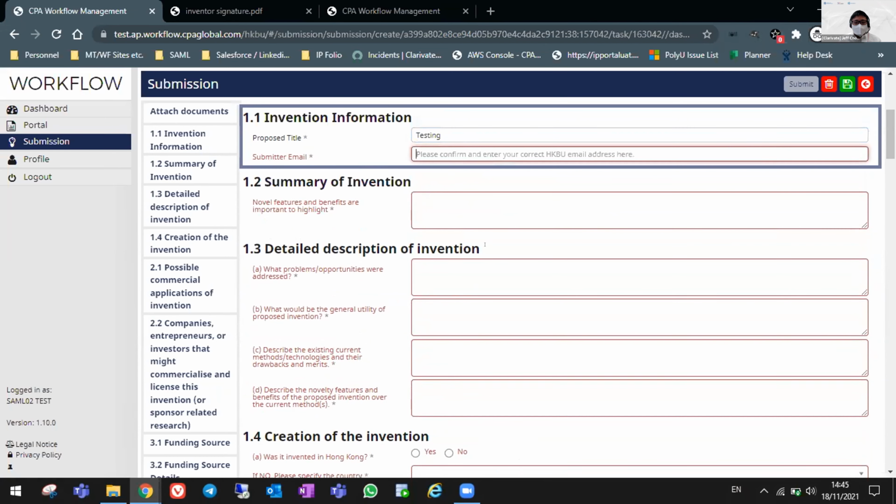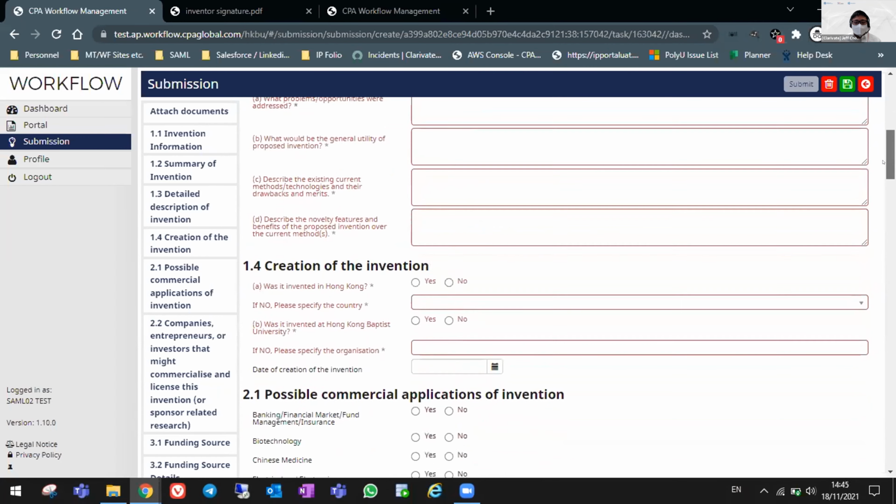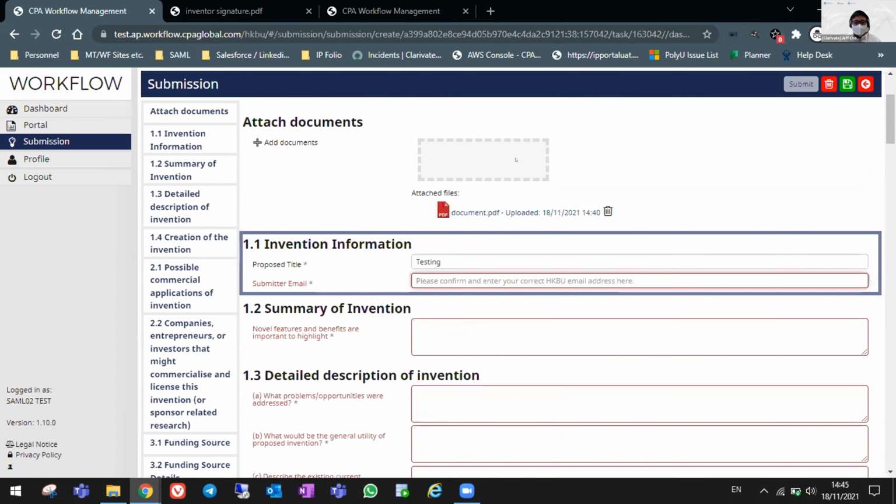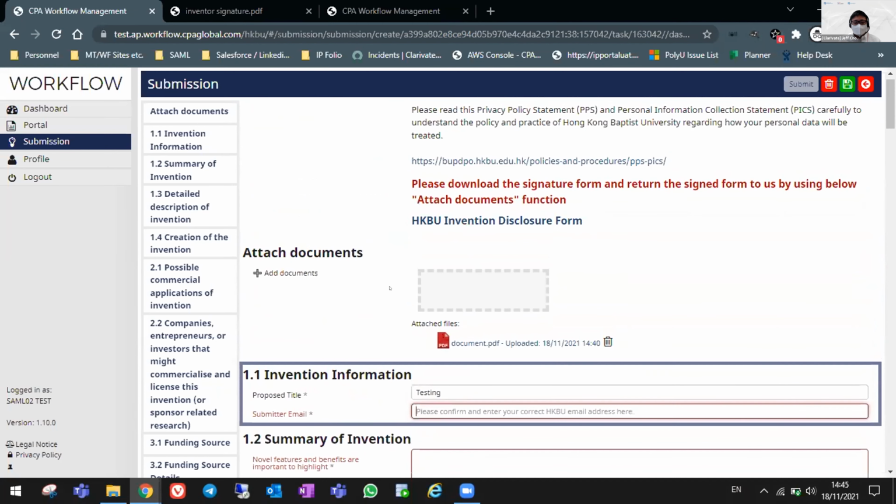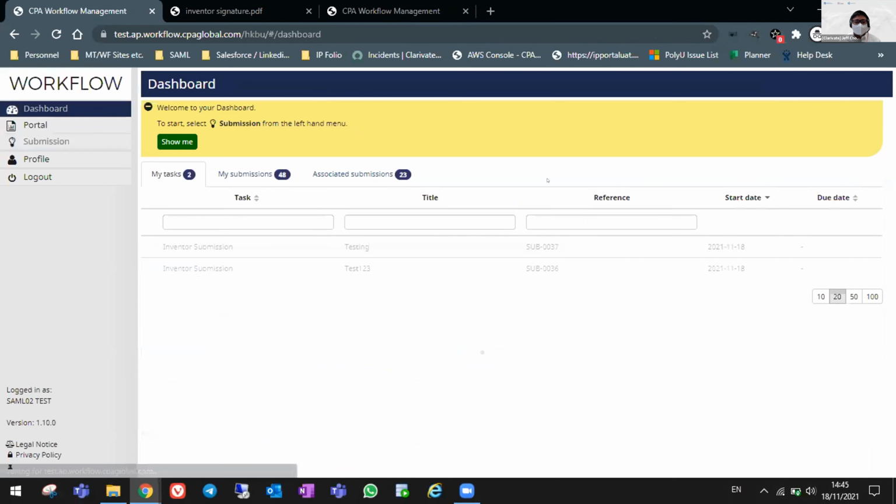So after you fill in all your information in the disclosure form, please be reminded to upload all the necessary documents, including the disclosure form, maybe some additional manuscripts, or for inventions, invention drawings. Please be reminded to upload everything here before submitting. Then after filling in all the information, you can just click the submit button. Then a bubble will pop out and say your submission has been completed, and you'll be redirected back to your dashboard.